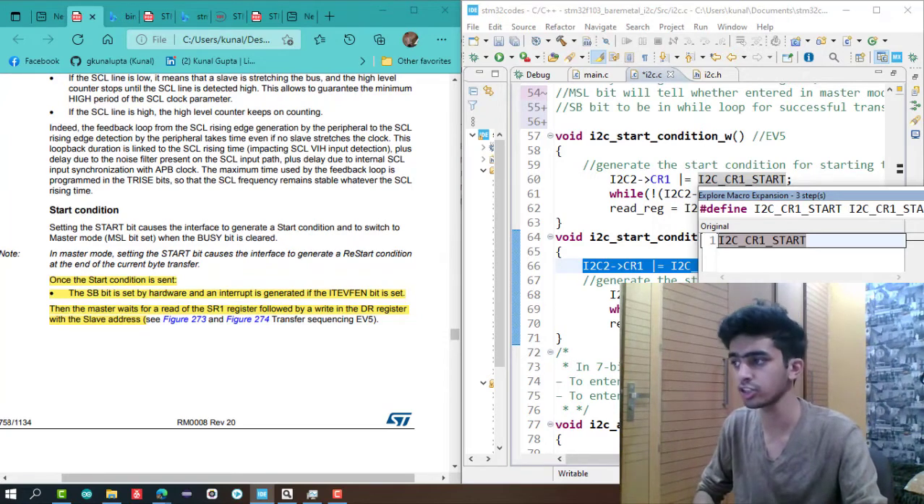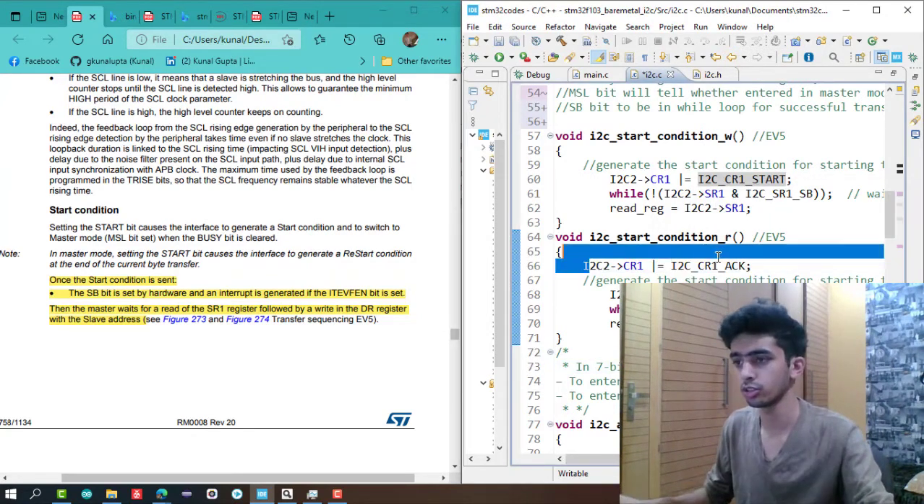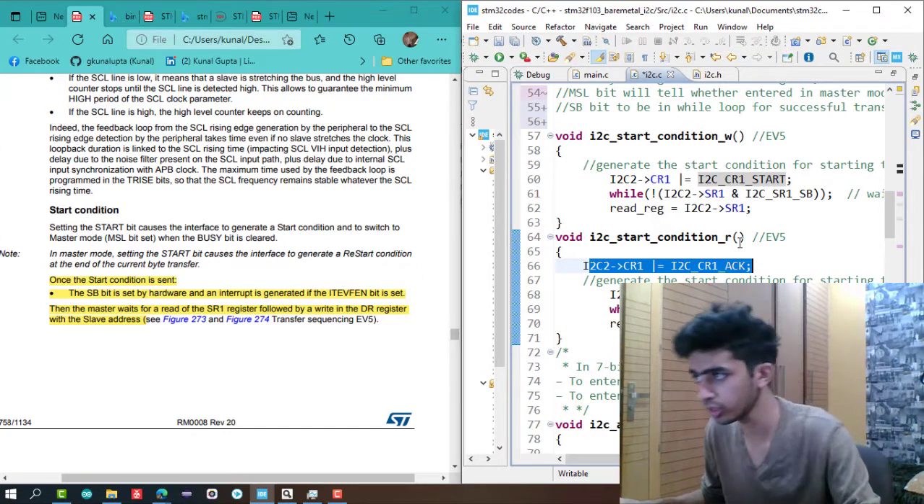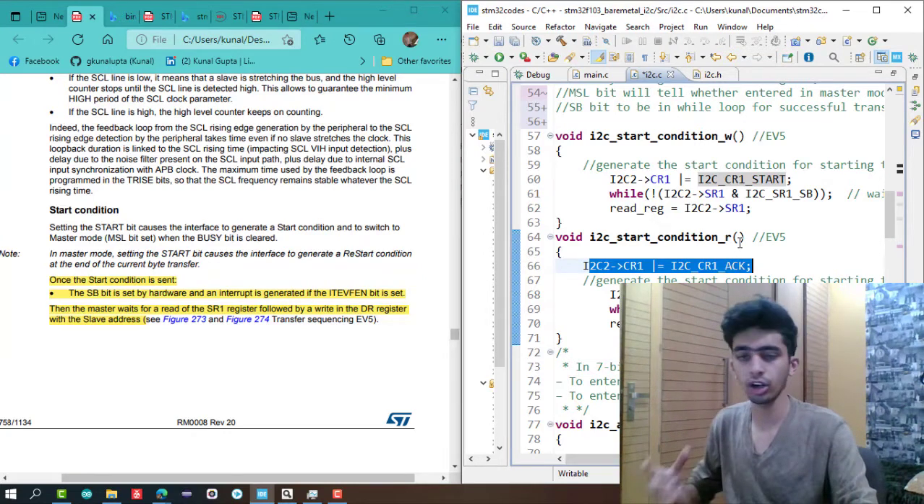And the important thing that you should remember is that when receiving the data, we have to enable the acknowledge bit, because this will tell our slave that okay, it has received the data and it is now ready for transmitting the data to the master. Okay, so that's the thing.